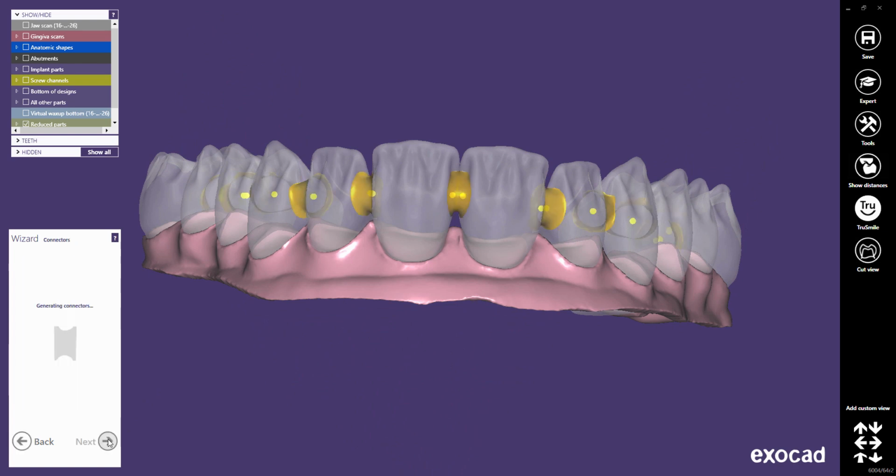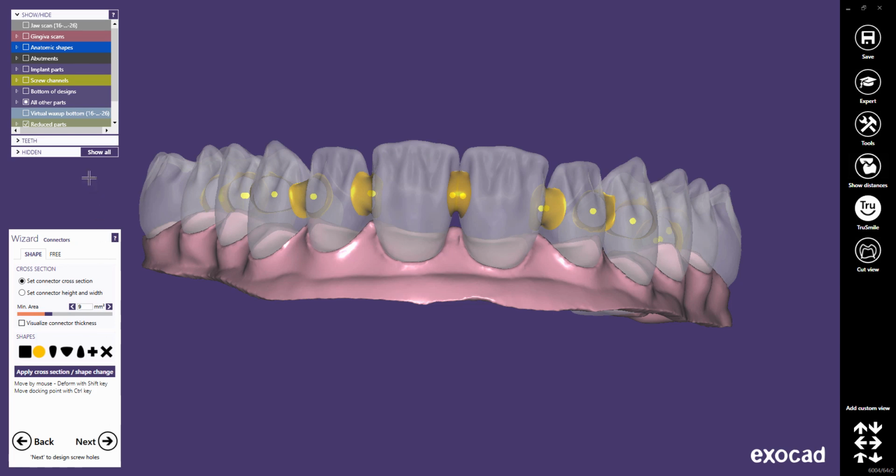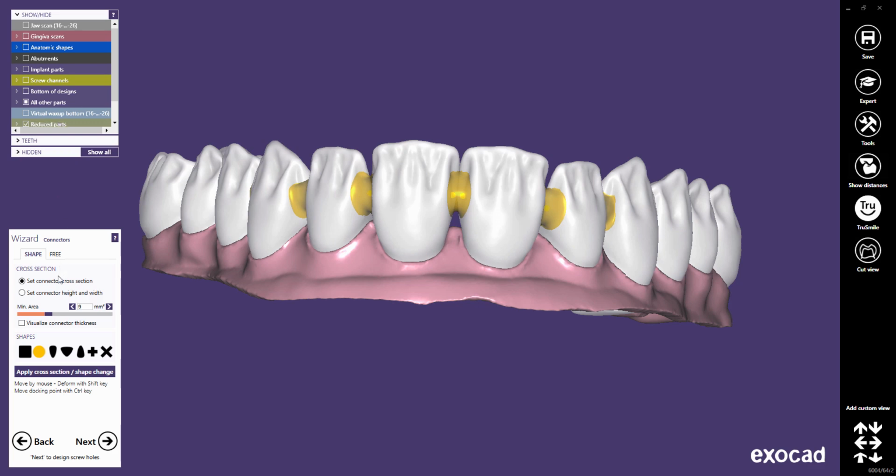I'm sure most of you are already familiar with this step. That's why I won't explain it in detail. The connector step will be explained in a separate video tutorial. I just want to explain the two cross-section shapes that might be useful for this kind of restoration.